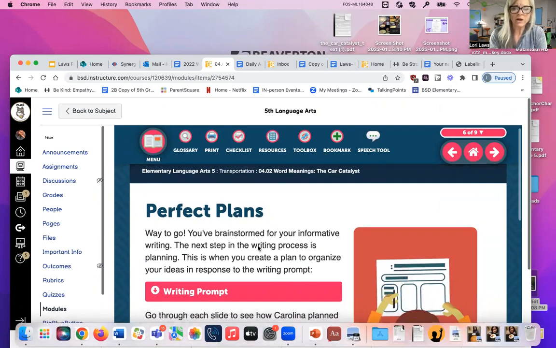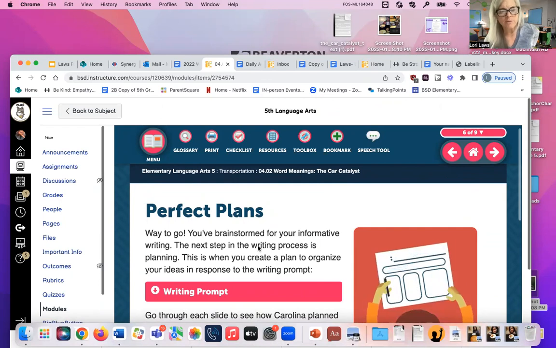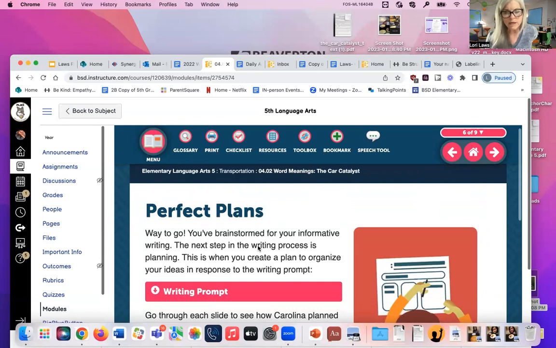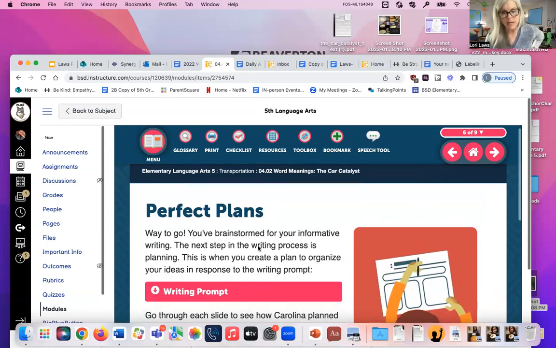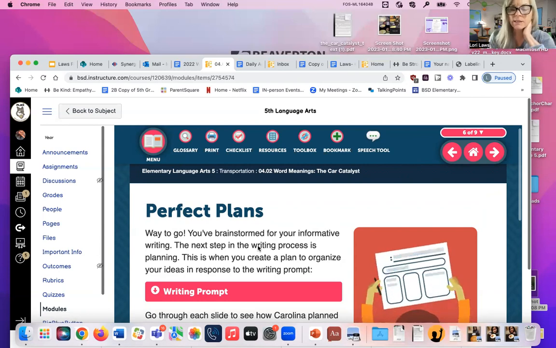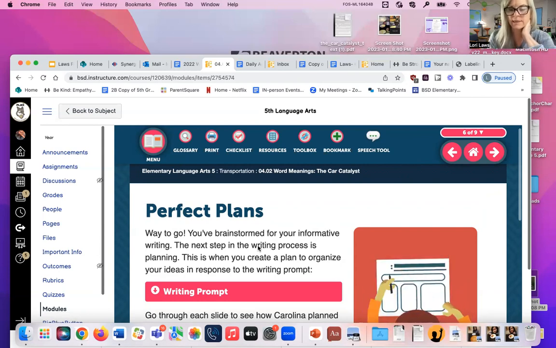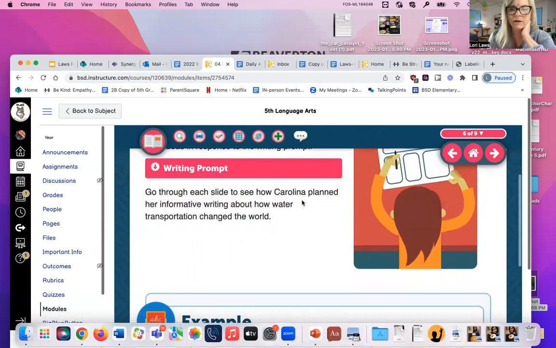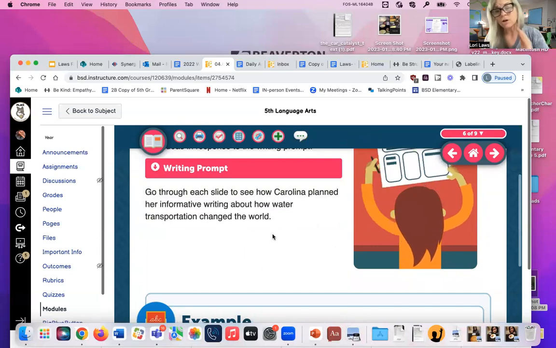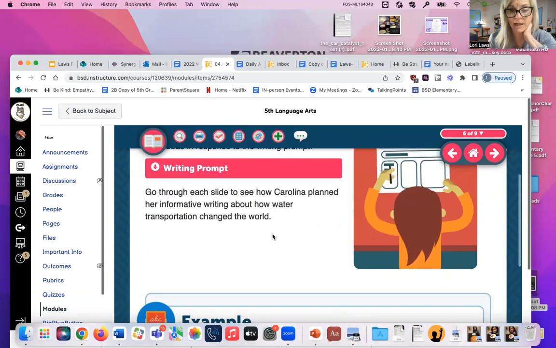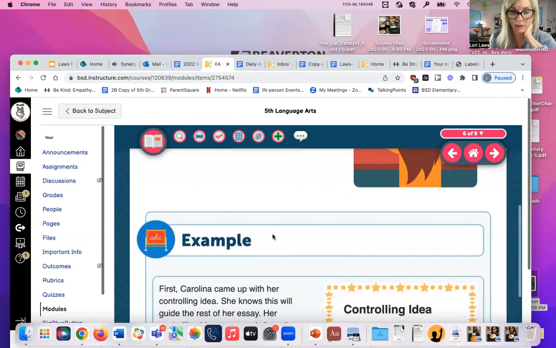Perfect plans. Way to go. You've brainstormed for your informative writing. The next step in the writing process is planning. This is when you create a plan to organize your ideas in response to the writing prompt. And I think most of you did a pretty good job of understanding the structure of the essay. And so this is the same structure. It's just that the evidence is a little different than last time. So go through each slide to see how Carolina planned her informative writing about how water transportation changed the world. So her topic is really close to your topic, and they've got an example of her essay to show you what a good essay would look like.